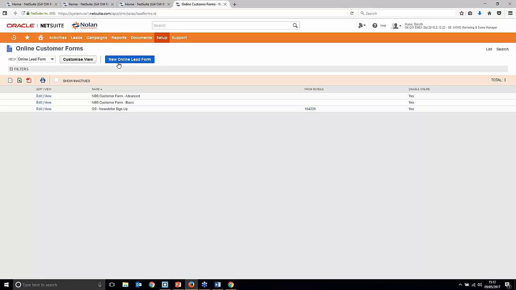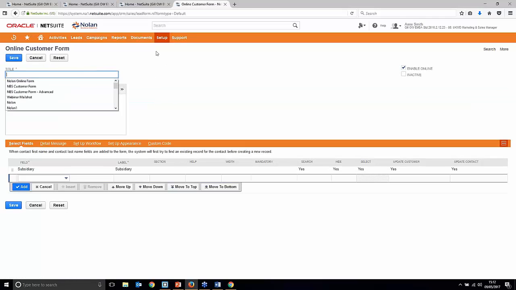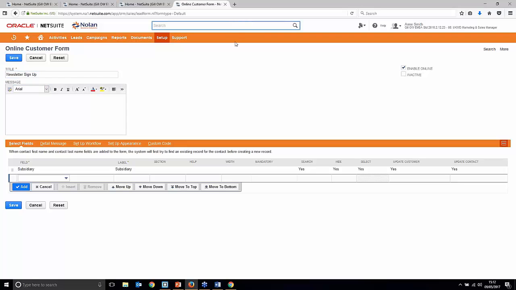To create a new form, it really is as easy as just creating any other record. All you have to do is click New Online Form, and it will run you through very simple setup options. So it's asking what we want to create. We're just going to go to a default form, and up here we can start filling it out. So you can say newsletter sign up. Perfect. And we can just go down and follow it in from top to bottom. Every NetSuite form, just follow it top to bottom, everything that's mandatory, and you can't really go wrong.